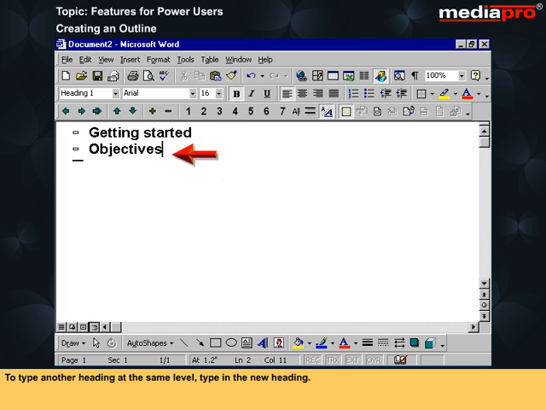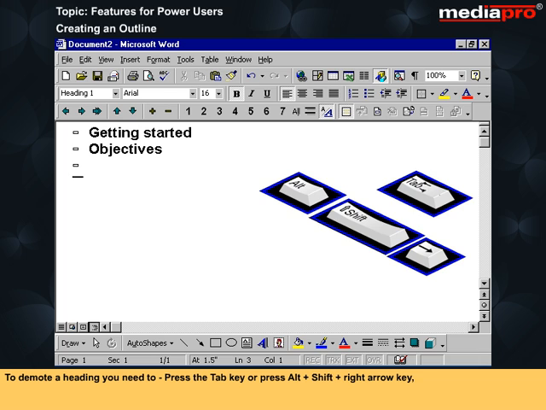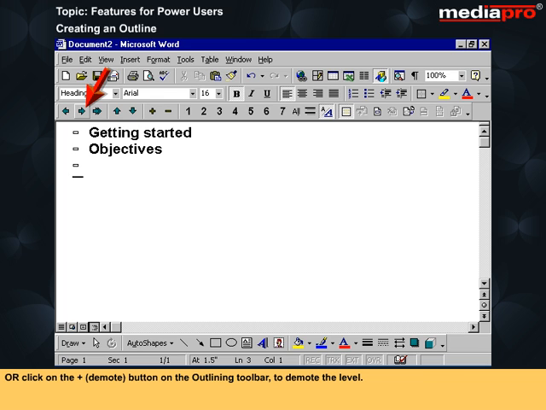To type another heading at the same level, type in the new heading. Press Enter again. To enter a subheading under the present heading level, you need to demote the heading to a subordinate level. To demote a heading, you need to press the Tab key or press Alt plus Shift plus right arrow key. Or click on the plus Demote button on the outlining toolbar to demote the level.